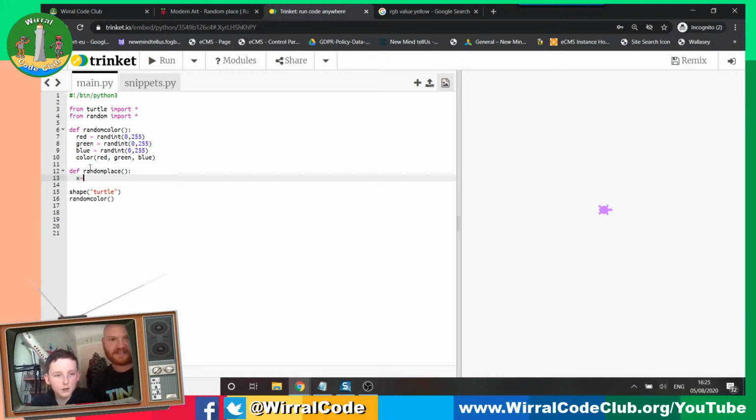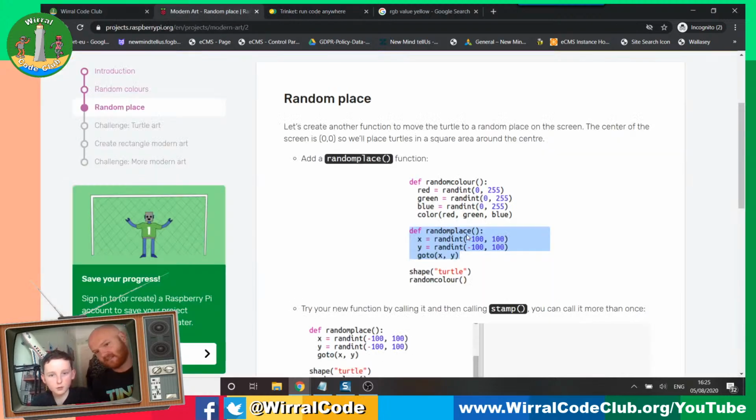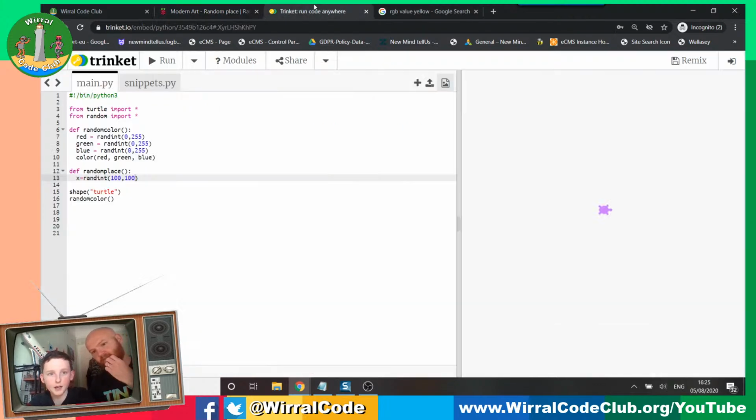X equals. Okay, space, equals. So we're going to do randint, and then open brackets, and we're going to do 100. That's wrong, isn't it? That's what they've said to do. They've said to do 100, but you need a dash at the start. You need to do minus 100.